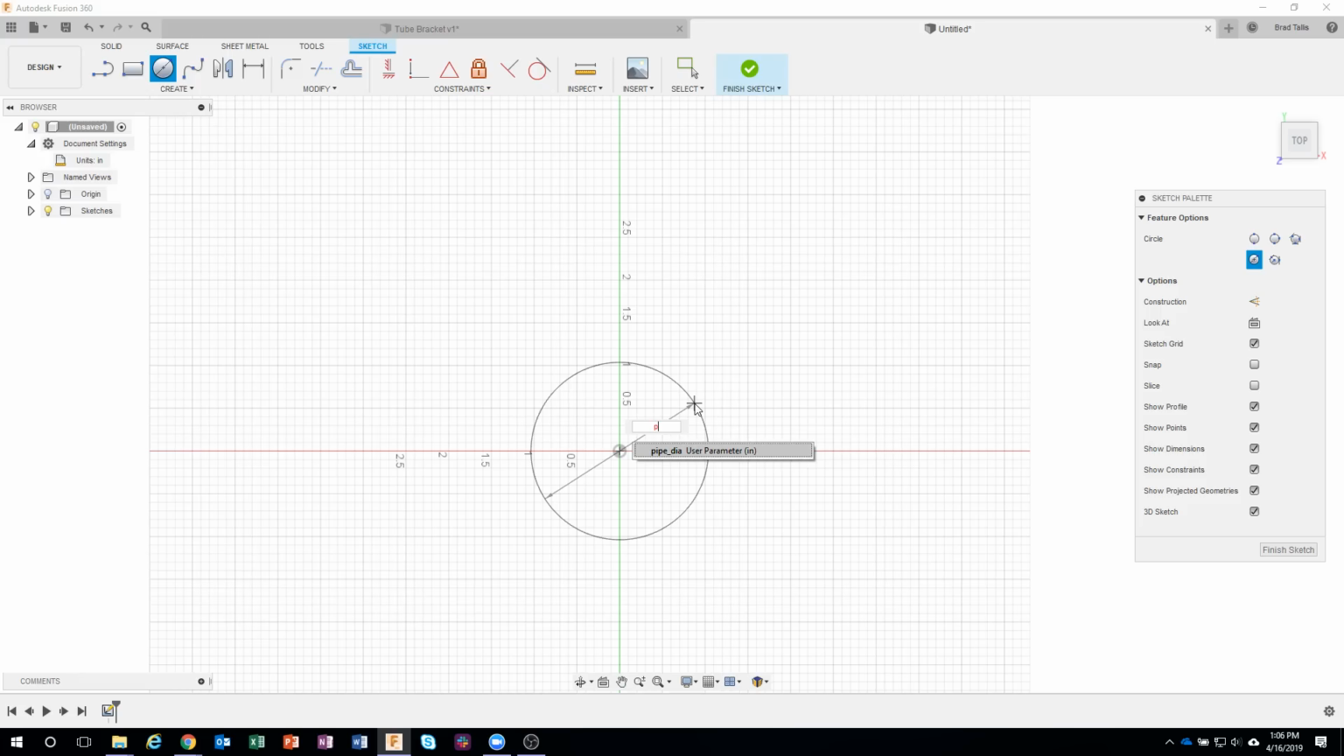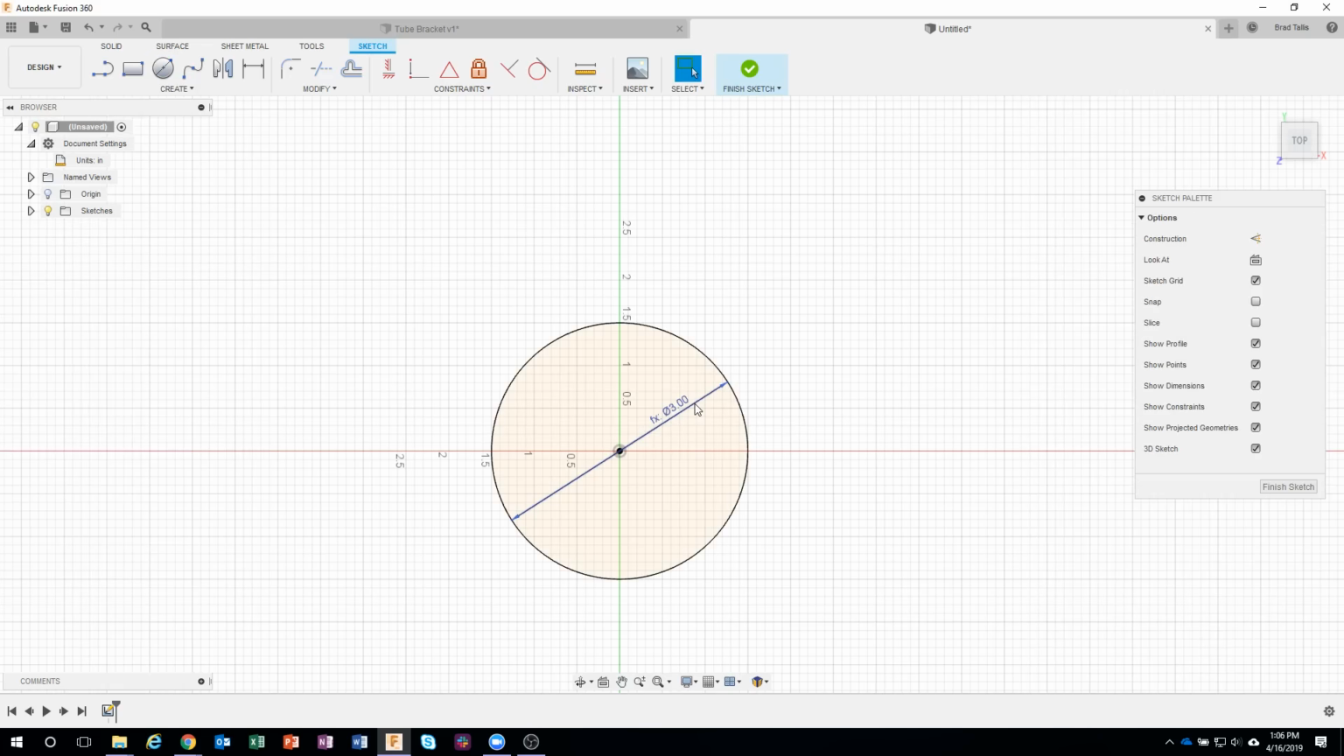Now, if I had multiple ones like pipe length, pipe hole, or whatever, they would all show up in that list. So all I have to do is just start typing it in, and I'll hit enter, and you'll see how this circle gets a little bit bigger. And instead of a regular dimension, you see this FX.